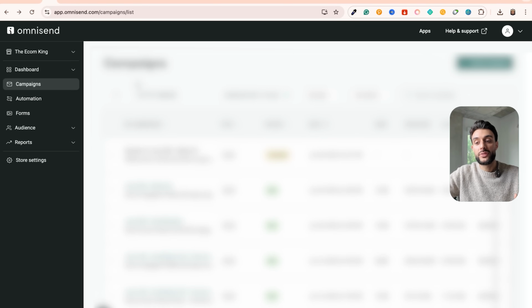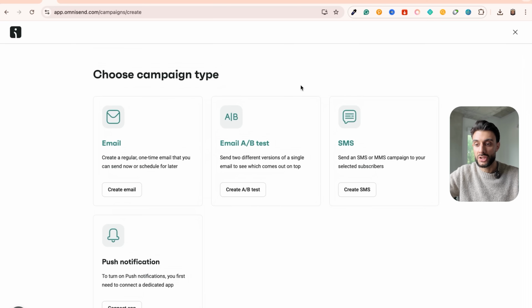Now, they've also got another feature called campaigns. So this is where you send a manual campaign out, and you can click create campaign, and you can see you can do an email A/B test, an SMS, a push notification. Now, my favorite, guys, is the email A/B test. So you send two different versions of a single email to see which one comes out top.